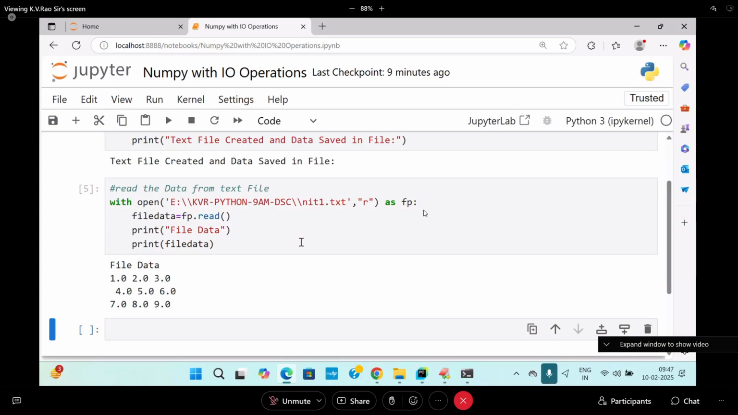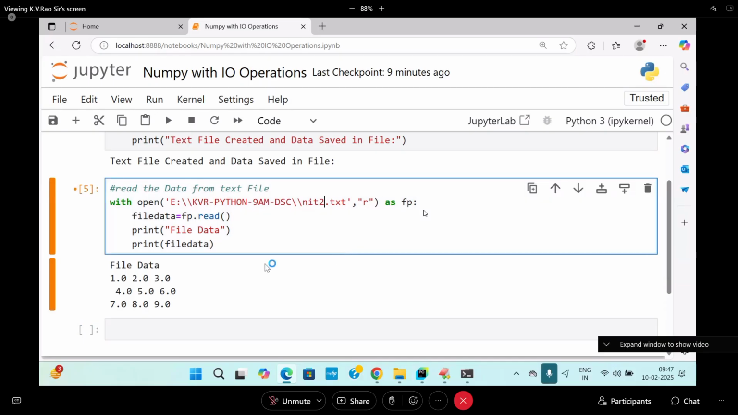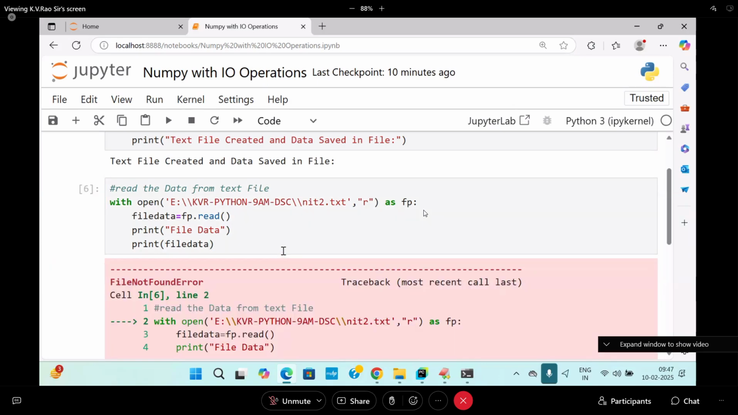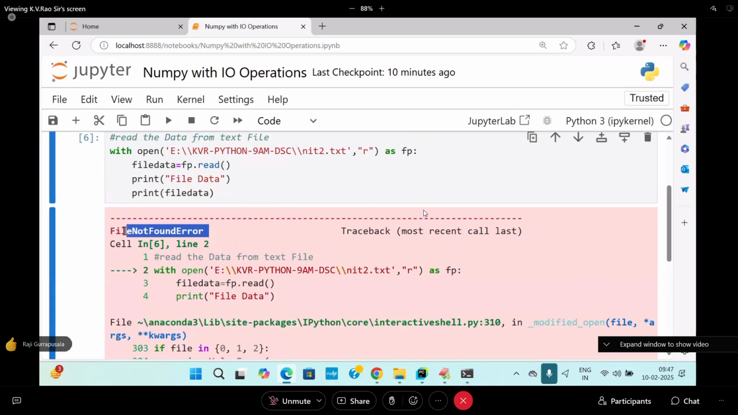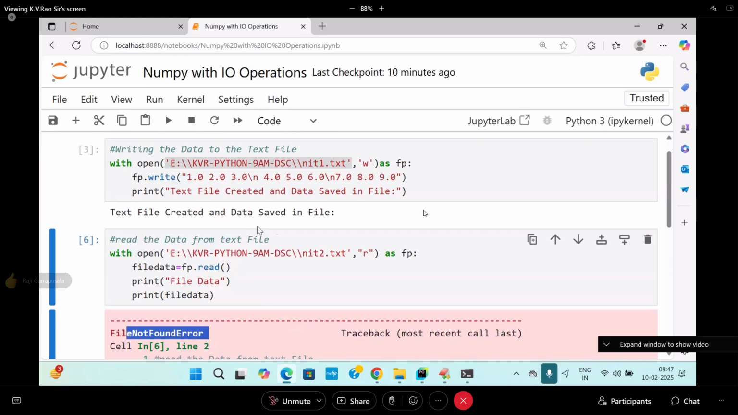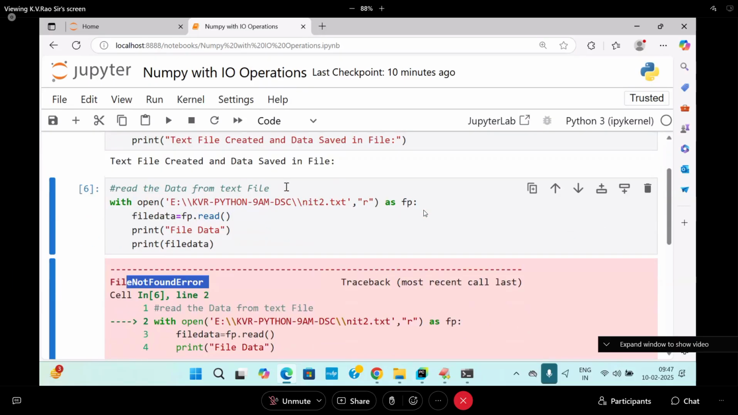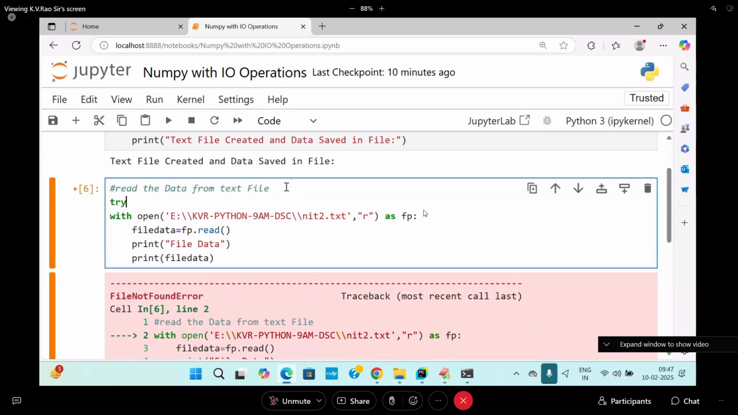Normal file operations of Python. Suppose if I write nit2.py, you will get an exception. What is that exception? File not found error will come. How to handle it? We can write try and except like this.